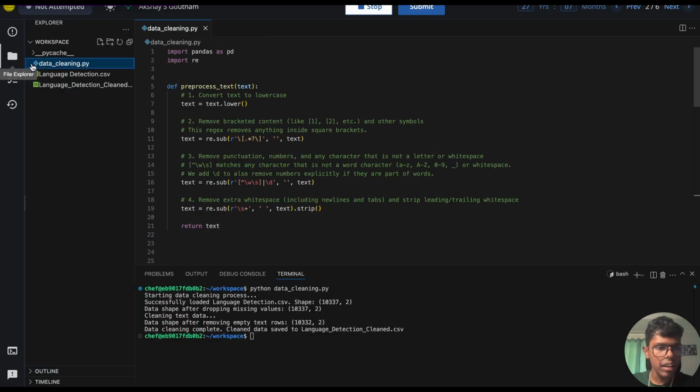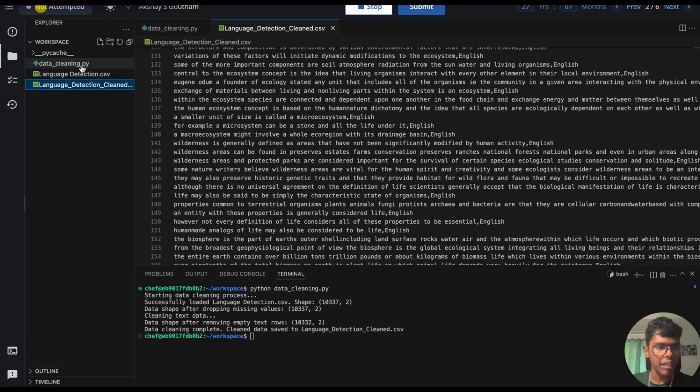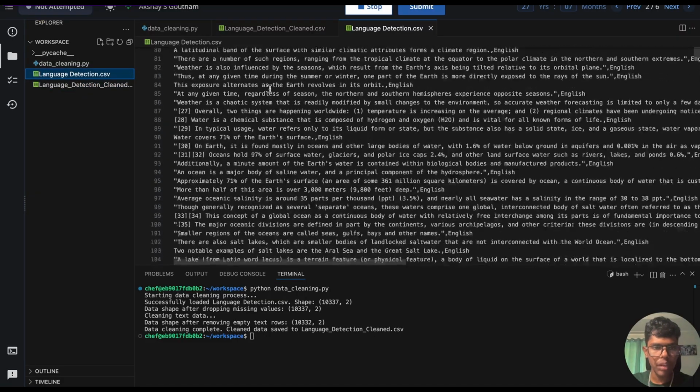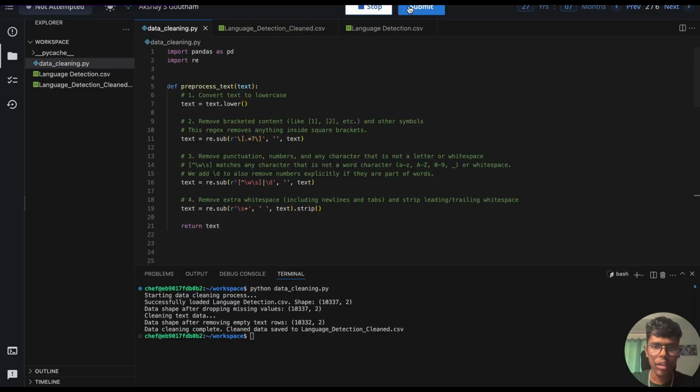Now I'll open the file. It is here. Now look at the file, how it was previously. This was the previous data, and this is the clean data. I'll submit the code now.